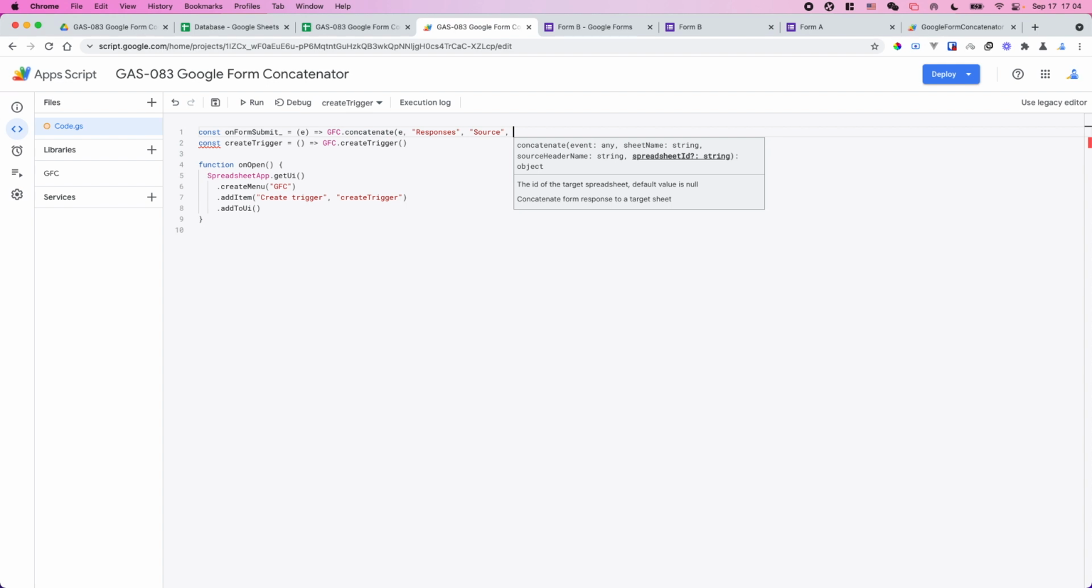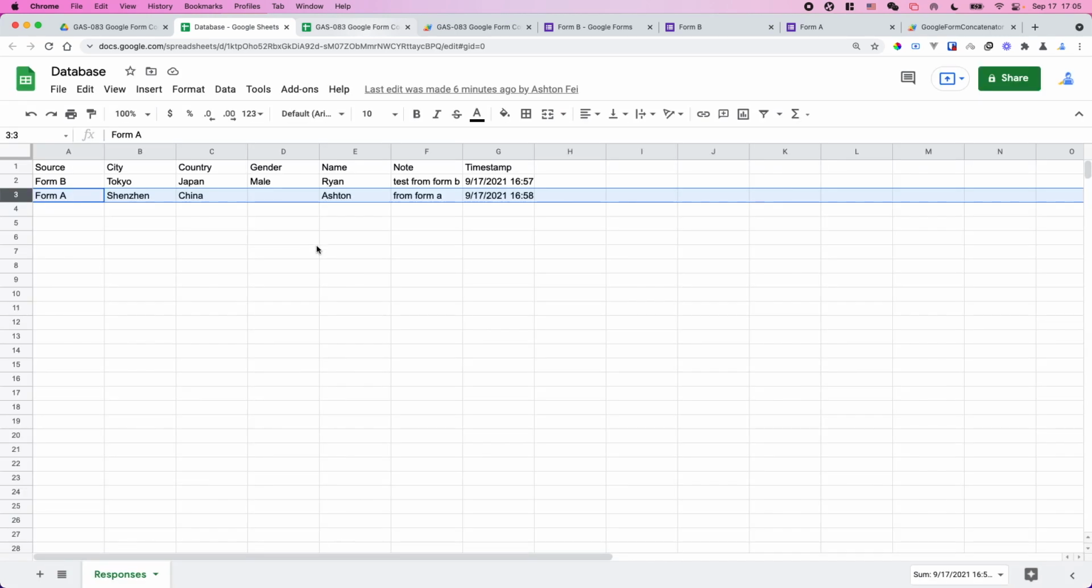And the last one, I think I already showed you. This is a spreadsheet ID. So basically, if you prefer to save the responses to another spreadsheet, you can put the ID of the spreadsheet here, like I did in the demo. By default it is null, so you can skip this parameter, and the responses will be saved to this project.